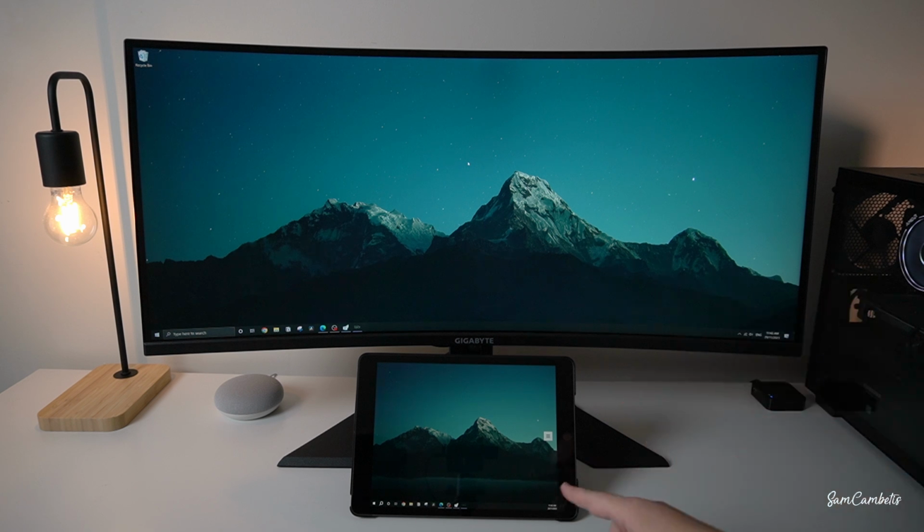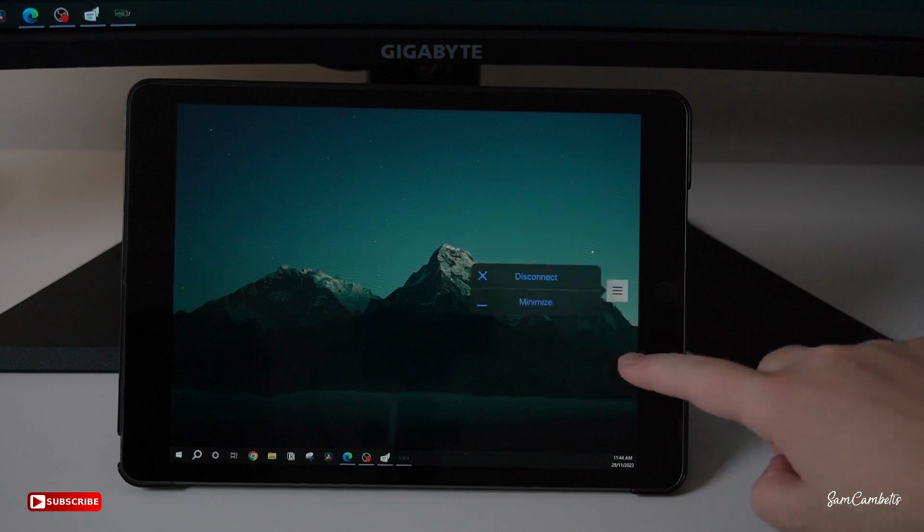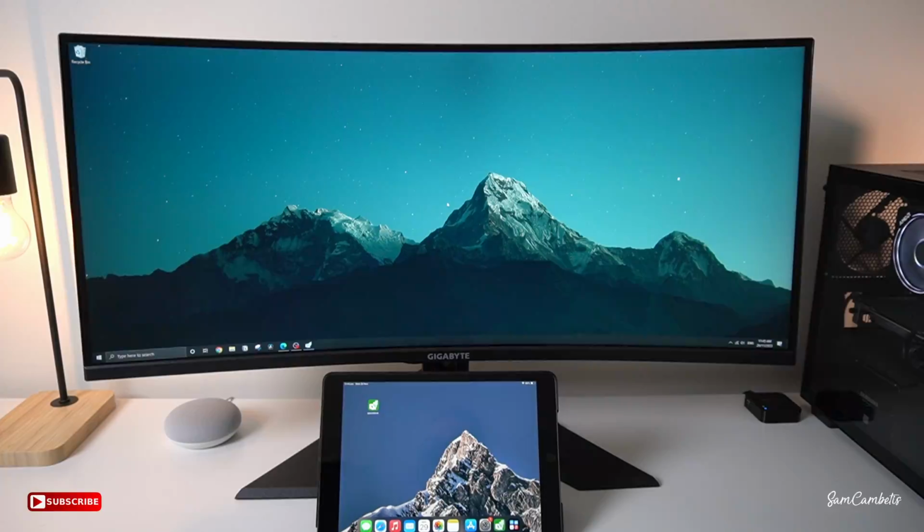With the Android tablets, you can do a wired connection by USB, or you can do the wireless connection like this. To disconnect your iPad once you're finished, you just need to click on this and then you can go disconnect. So that's pretty much it for this video. That's how you can use your iPad as a second PC monitor for your Windows computer.